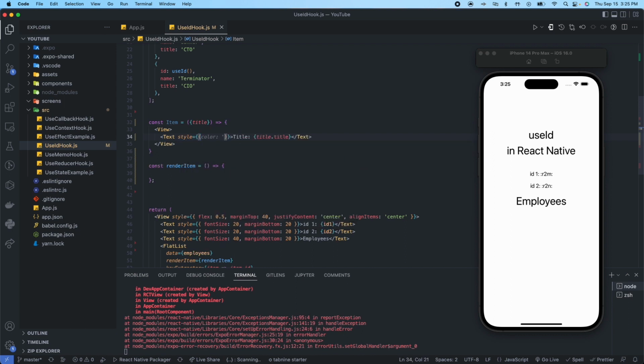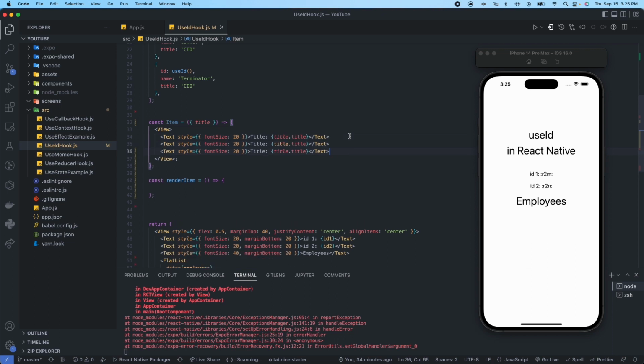Style is going to be equal to, we're just going to make the font size a little bit bigger so you guys can see it easier. Okay, so now copy and paste that 2 more times, and now we're going to change this to name, and this is going to be title.name, and then this is going to be ID. It's going to be title.id.